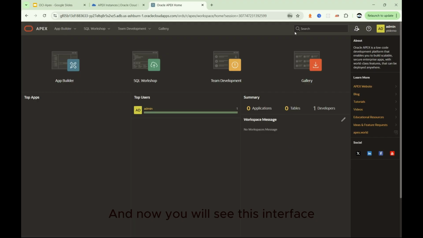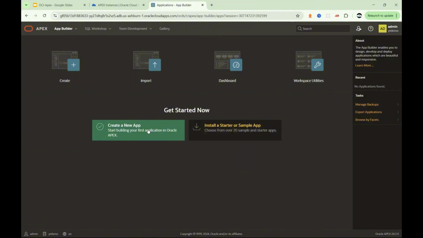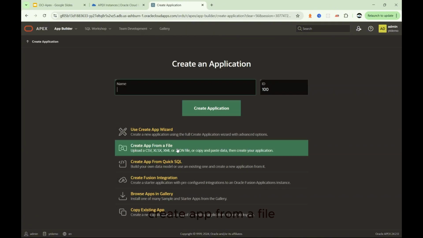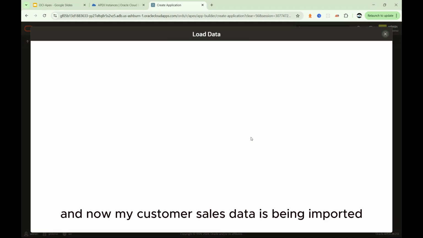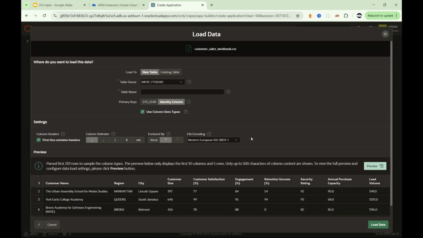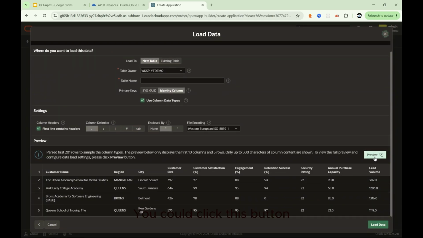And now, you will see this interface. So click on the App Builder and click Create a New App, Create App from a File, and import the CSV that I had shown earlier and load it. So choose the file. And now my customer sales data is being imported. You could do a preview. You see the fields that I had shown earlier. You could click this button to do a preview. For now, we'll just leave it default and hit load data.